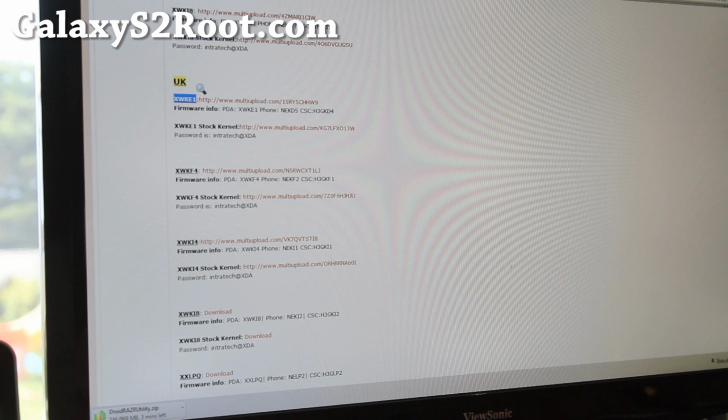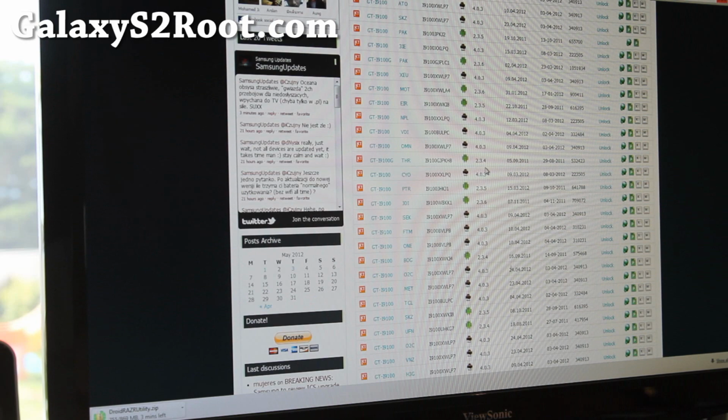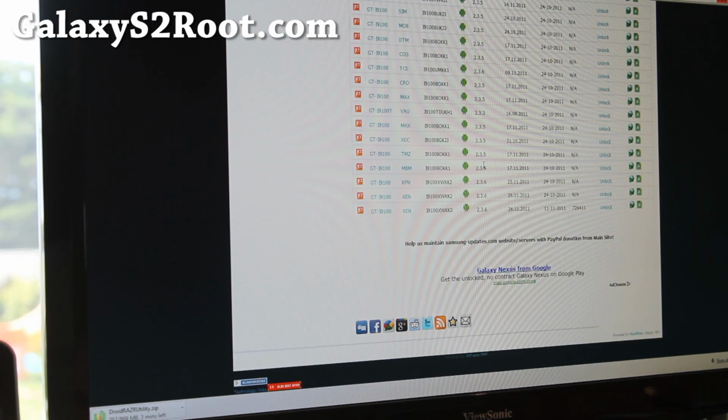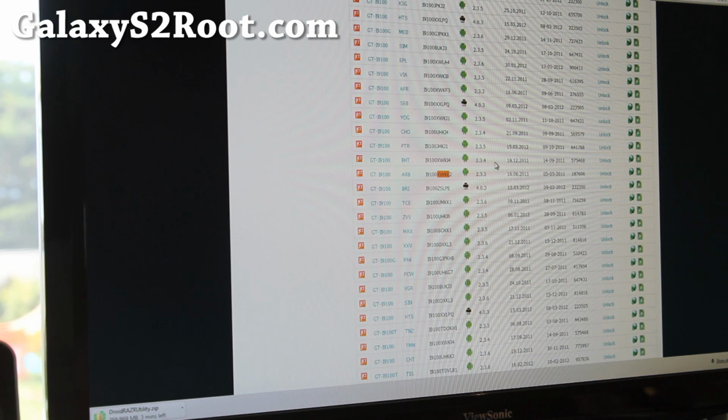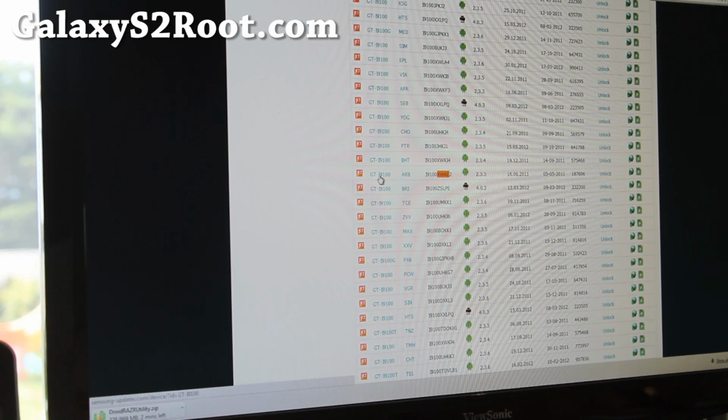Anyway, next, go to this site called SamsungUpdates.com. I'll have links to this one too. Then try to find the model number for that. I put the first four letters, XWKE here. So this is Android 2.3.3. You can also download the ICS. You can install the Gingerbread first and then do a software update to ICS, but I'll just show you how to do it with Gingerbread first.